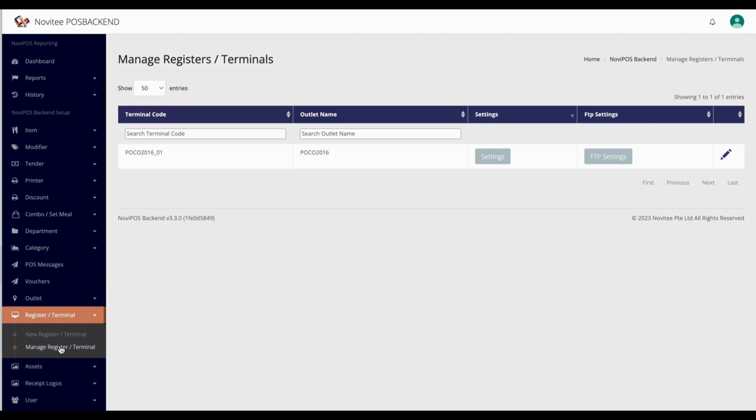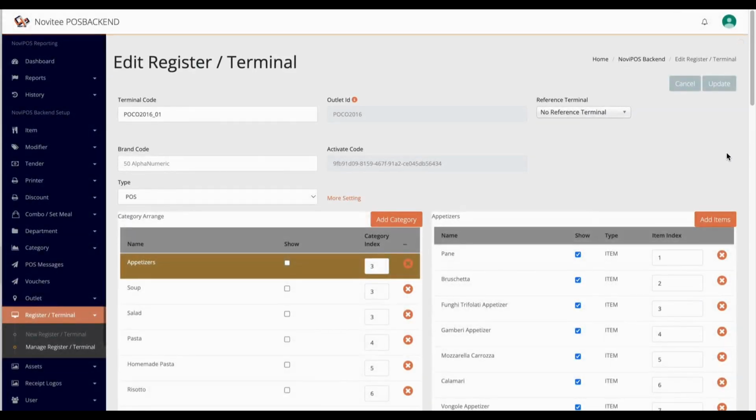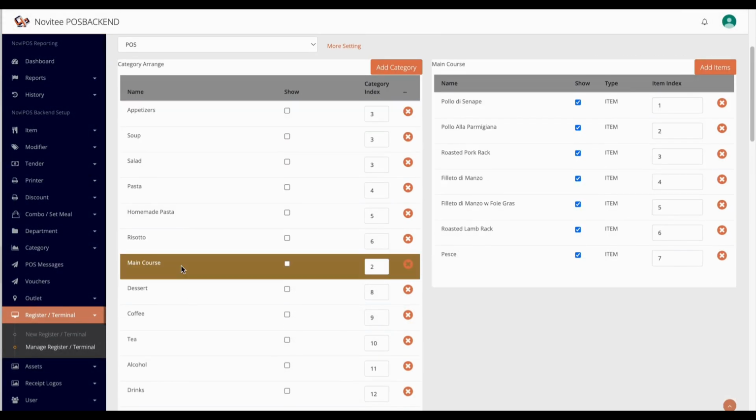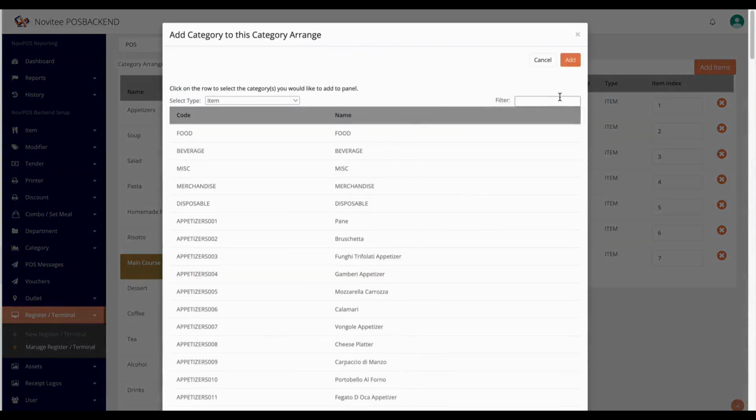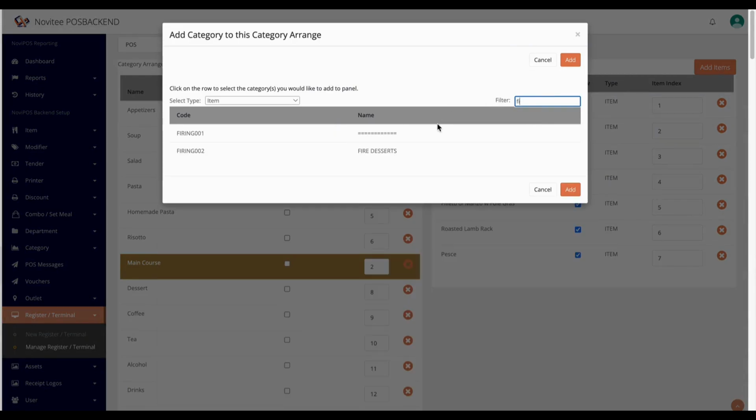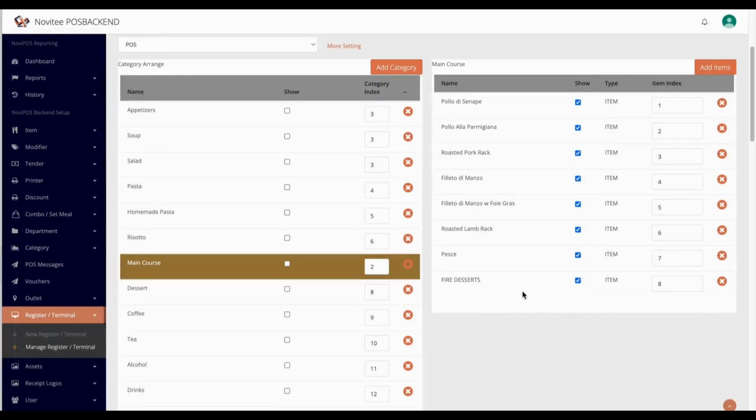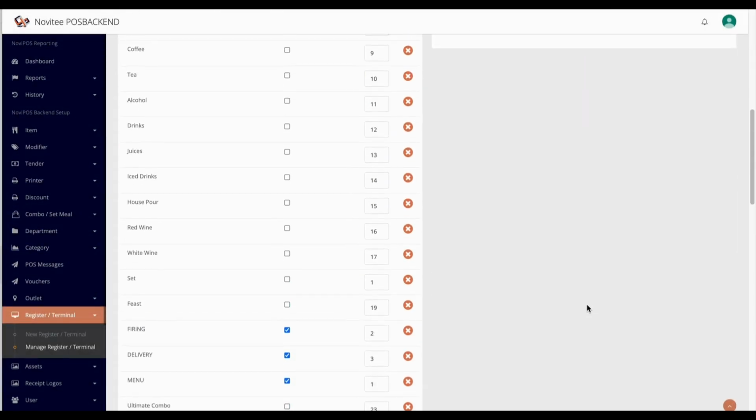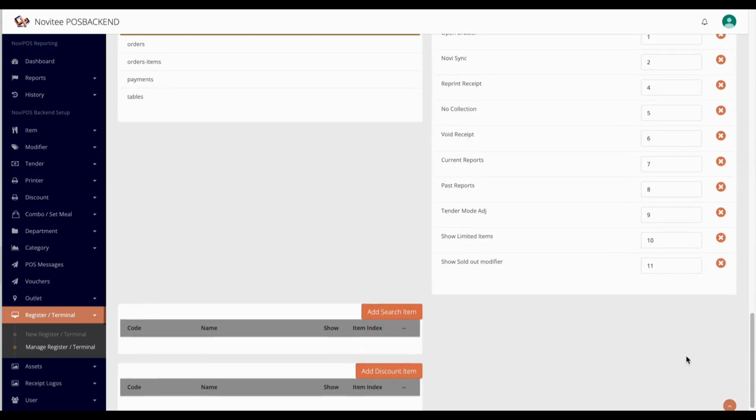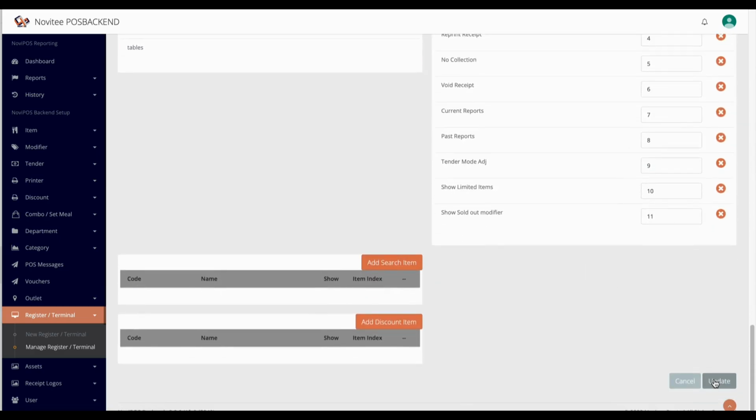So, how do you tag this item to a category? Go to the Manage Register/Terminal page, then click on the pencil icon to edit the selected register or terminal. On this page, select the category you want to assign your item to. Click on Add Items on the right side and search for the item you want to add by typing its name in the search bar. Select the item and press Add. Once you're done, click on the Update button to save your changes. Make sure to sync your POS system afterwards so your item will show up on the POS.